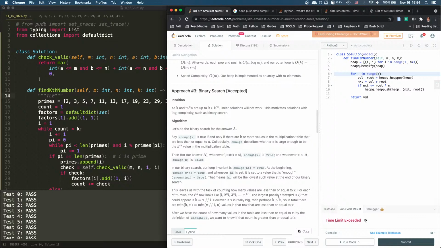The largest possible value that could appear, we can directly do k equals x divided by the row. Yeah, so dumb, man, you're so dumb. We just do divide, right? If k is really big, then in total there will be minimum values. And after we have counted how many values in the table are less than or equal to x, by definition we want to know if that count is greater or equal to k. Oh, wow. Let's code it up.